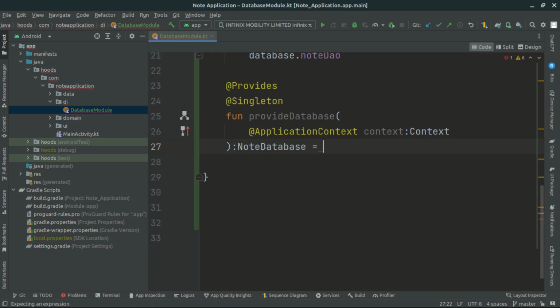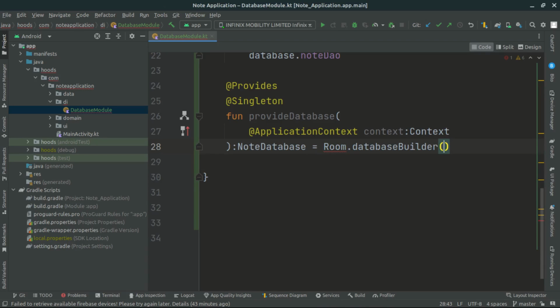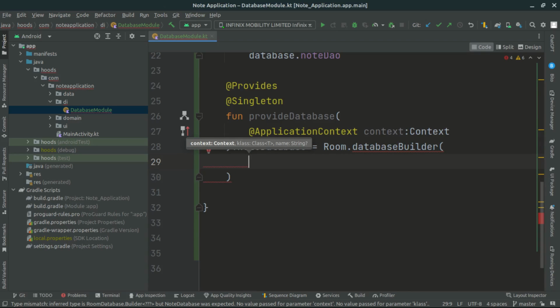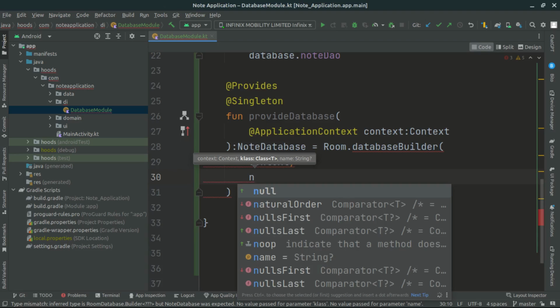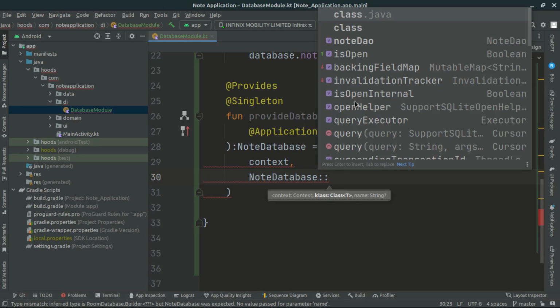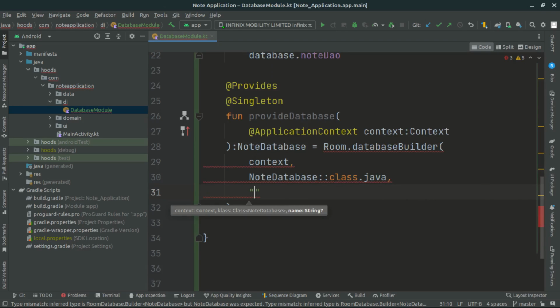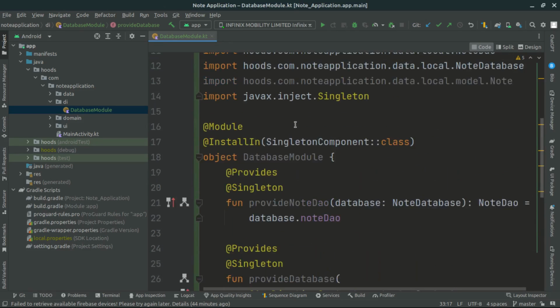So for this case, we can just call here our Room database. We have to use this Room here and call .databaseBuilder. And now inside here, we can just pass in the context. The next case is what type of database we want to construct. So for this case, we can provide the reference to this NoteDatabase and call ::class.java. Now you can easily pass in here the name of the database. So we are just going to call this notesdb and call here .build. Okay, so now we have our database module.